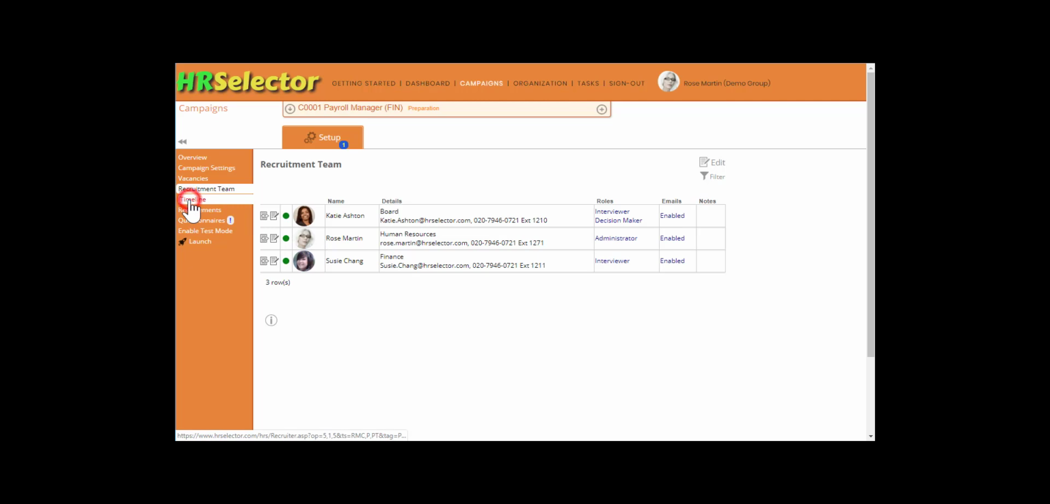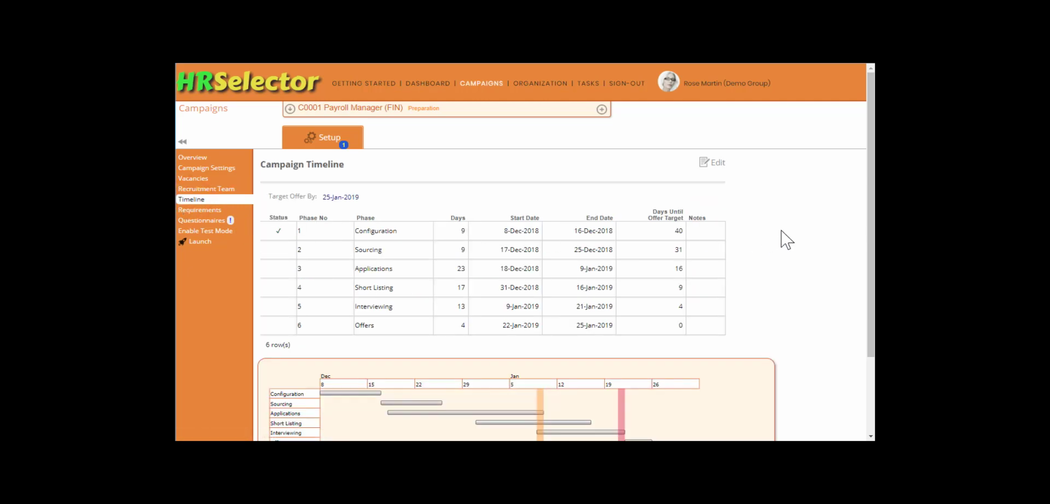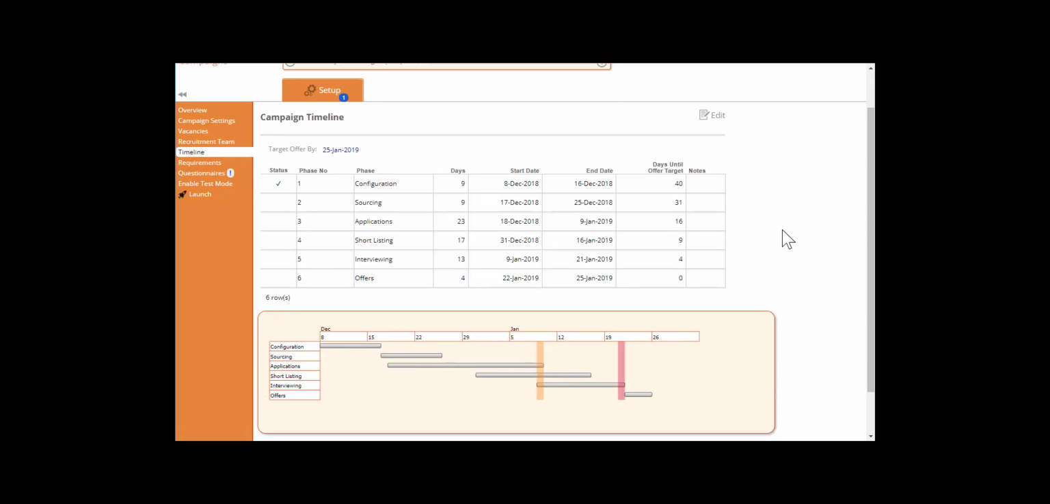Click on Timeline. Check the start and end dates for each of the campaign phases. Check the campaign's application close date. Click on Edit to change the timeline dates.